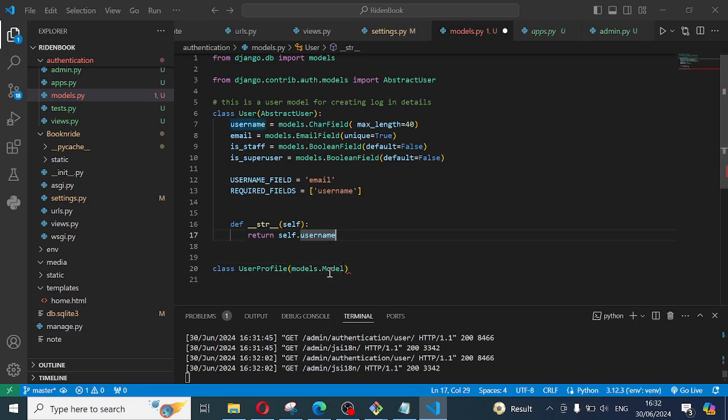Models dot model. The second model is capital, and then you put a semicolon, you press enter. Now what is the first field that we want to capture? I'll call it first underscore name.